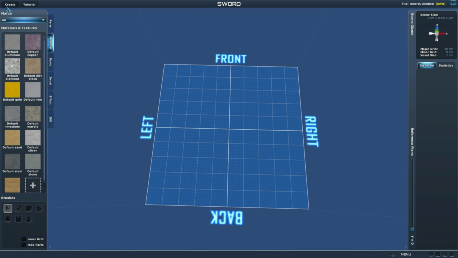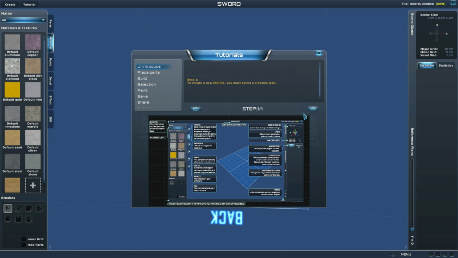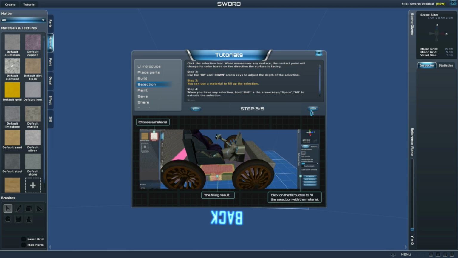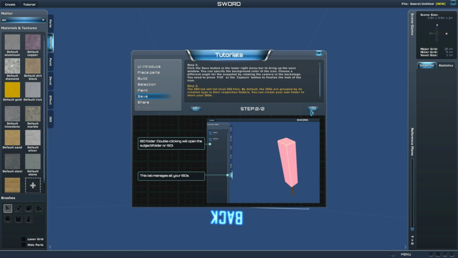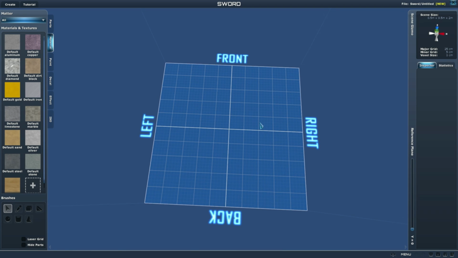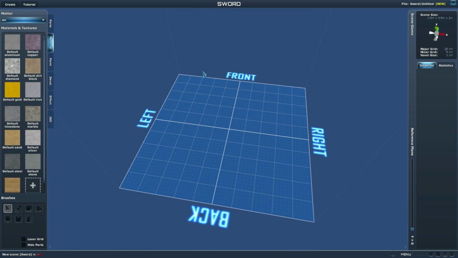For example, let's see. Well, here's the tutorial. There's an in-depth tutorial, lots of parts here. Click through it. Yeah, it walks you through it. It seems complicated, but it's not really that complicated. So I'm just going to make something very simple. To demo it, let's make something simple. Let's create a sword.